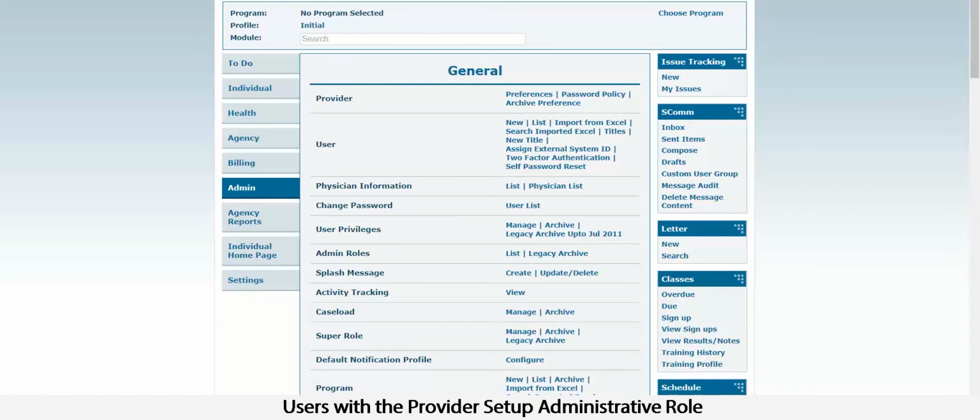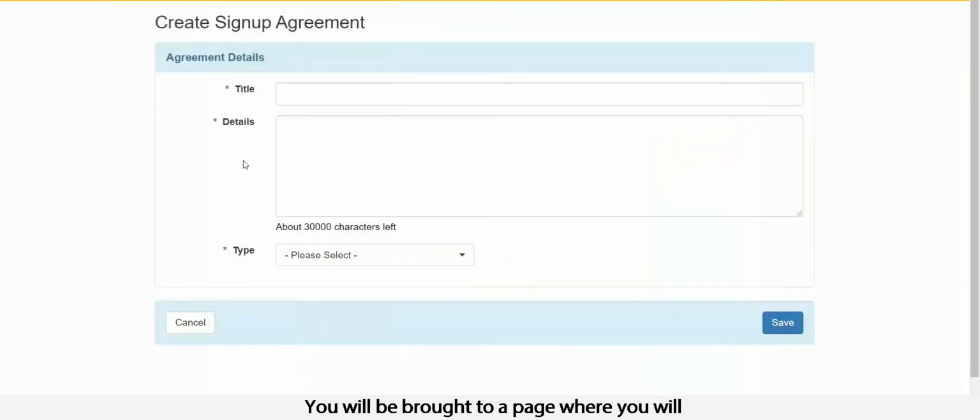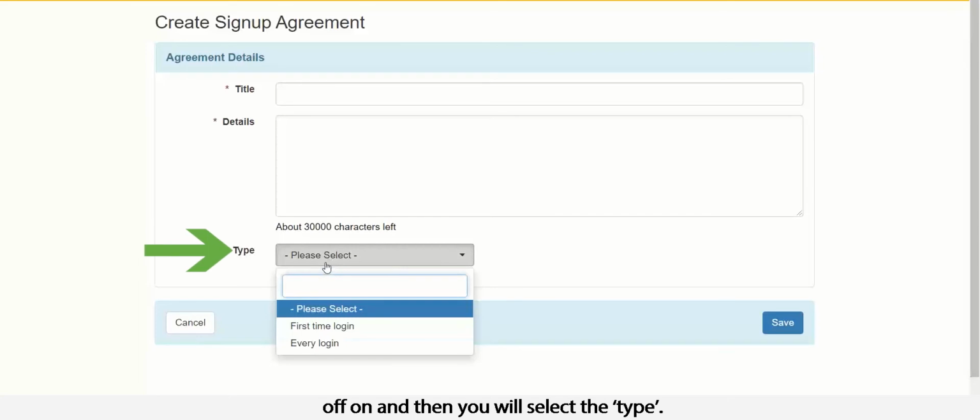Users with the provider setup administrative role are able to create, edit, activate, deactivate, and delete sign-up agreements and view the list of users who have signed the agreements. To create a sign-up agreement, you will go to your Admin tab on your dashboard, find Sign-up Agreement, and select New. You will be brought to a page where you will enter the title of the sign-up agreement, the details or what the staff will need to sign off on, and then you will select the type.